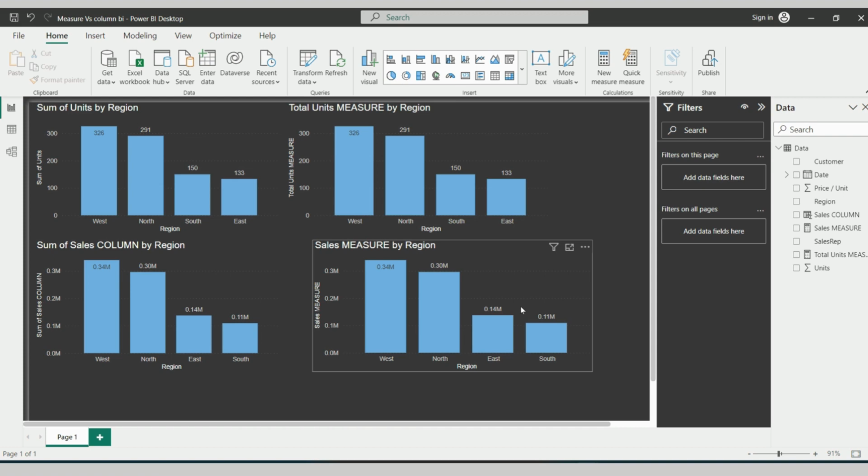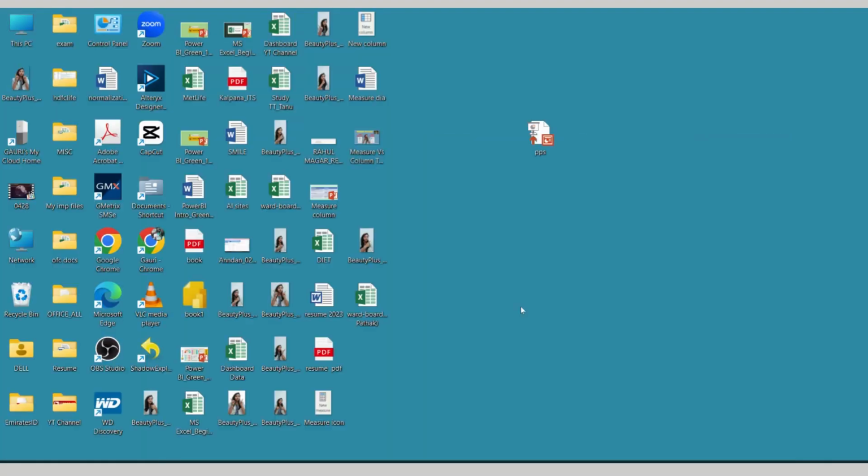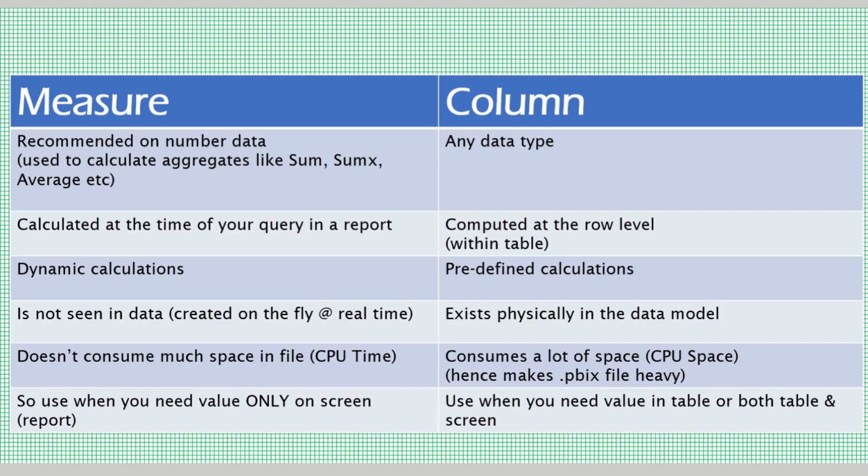So let's sum it up. Hope now you can make a wise choice between measures and columns.